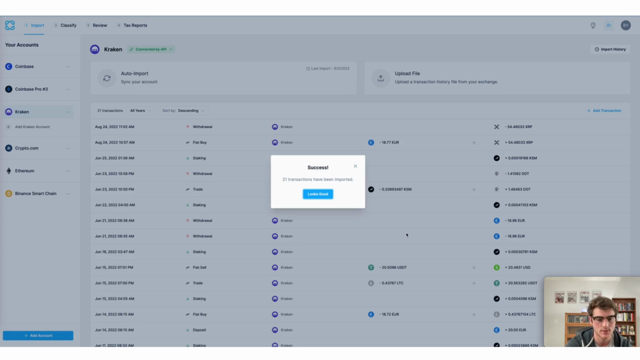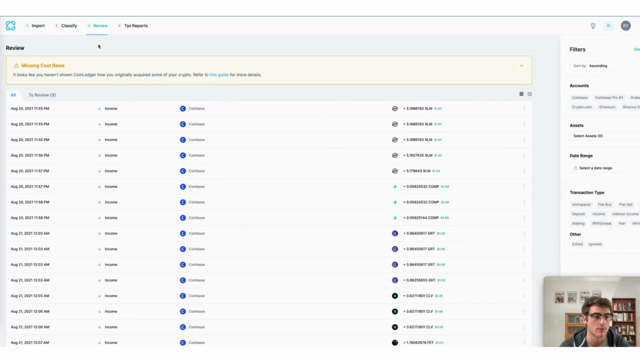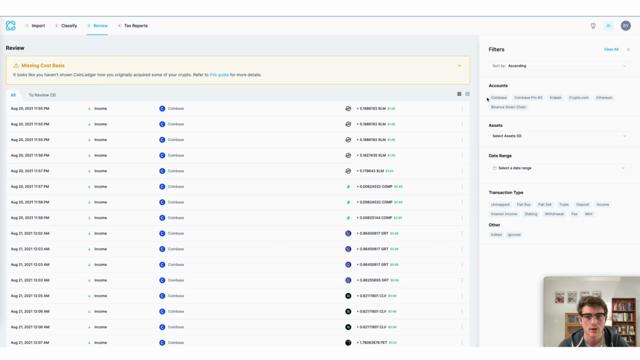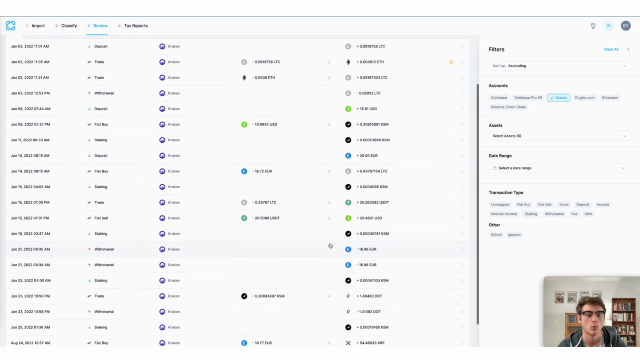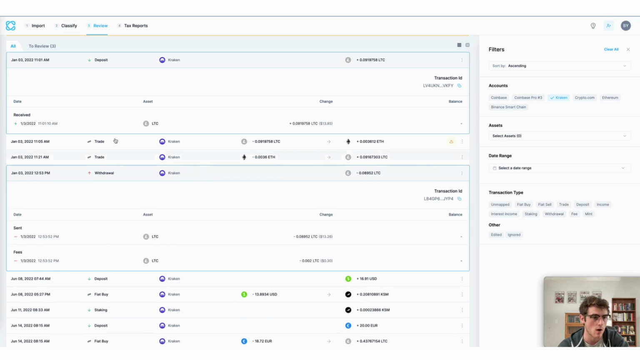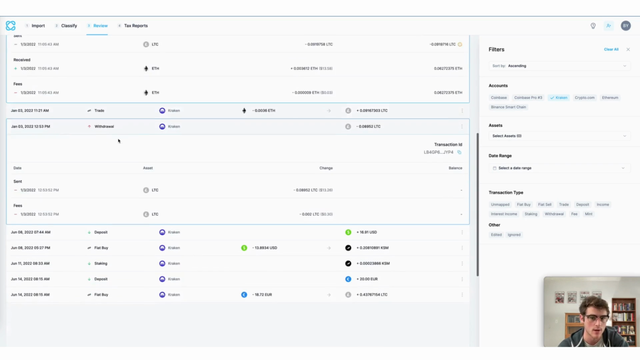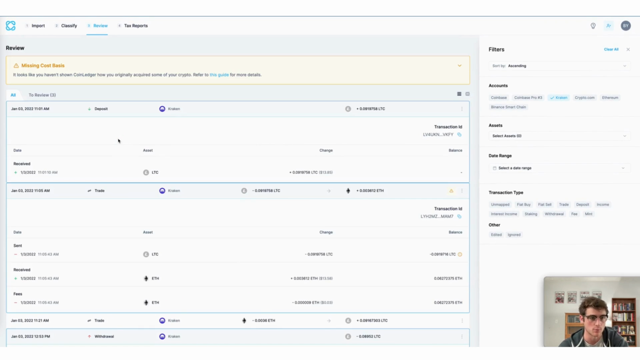Now that our transactions have been imported, we can move on to reviewing the transactions that were sent over from our Kraken accounts. Here in step three, the review stage of the CoinLedger app, you can actually filter by your Kraken account specifically to isolate this view to just those transactions. And you can see what exactly was imported. I can break down my deposits, withdrawals, and each individual trade shown here. And scrolling down, you can see every trade made on my account was brought over.